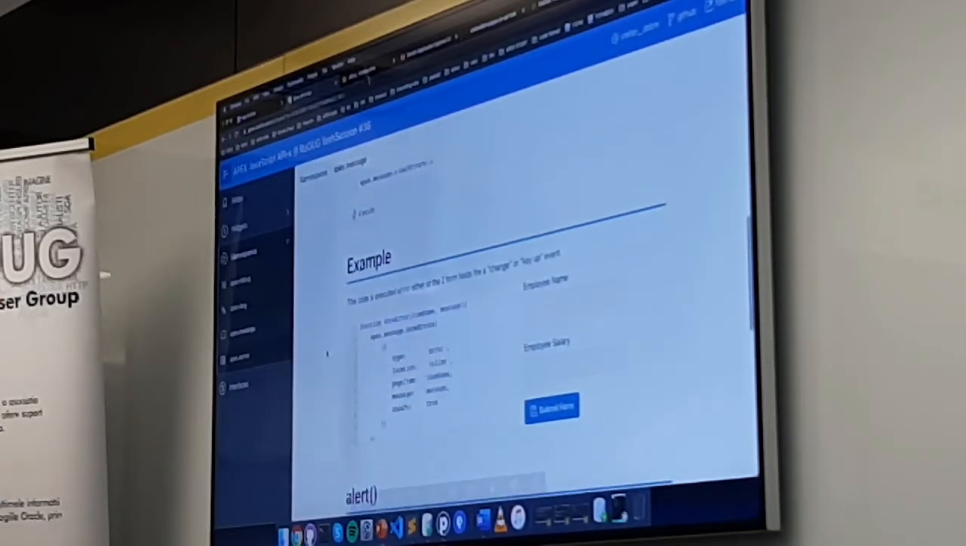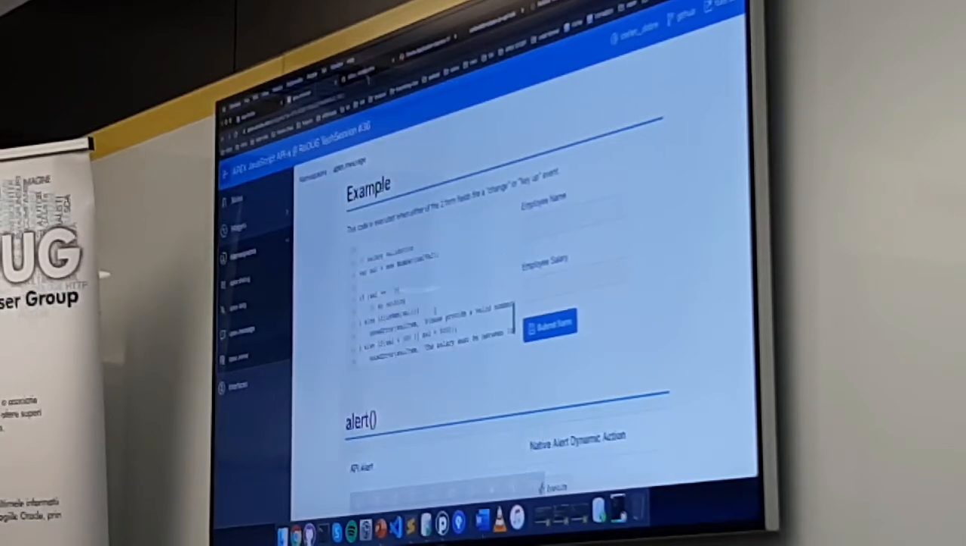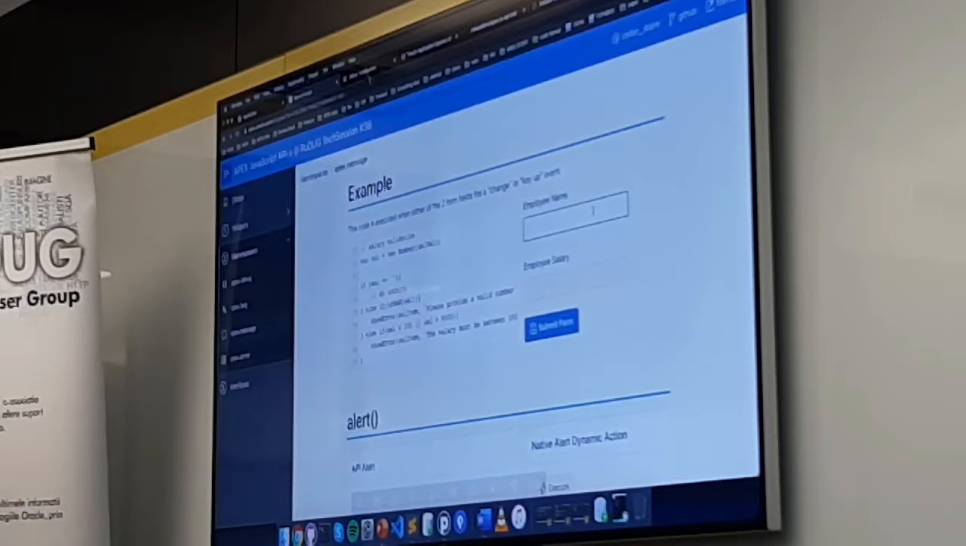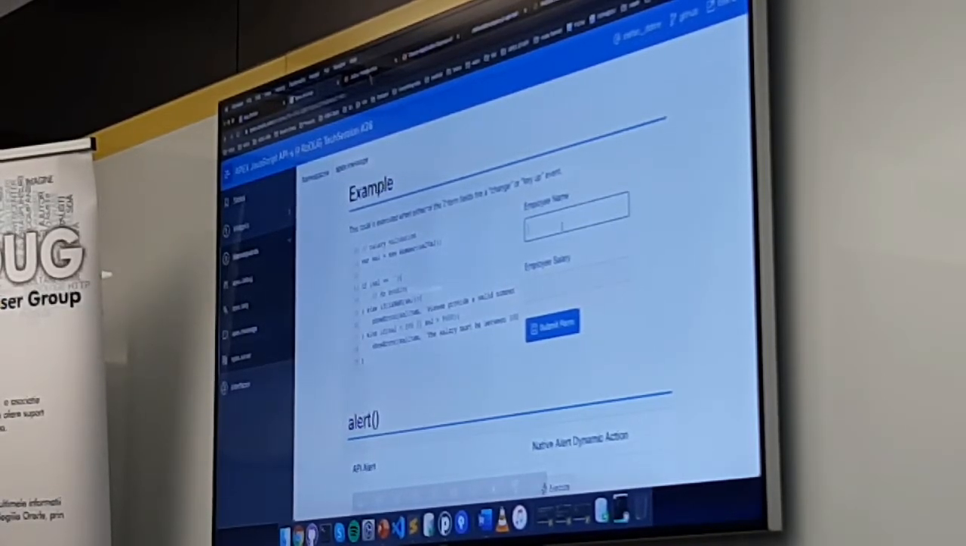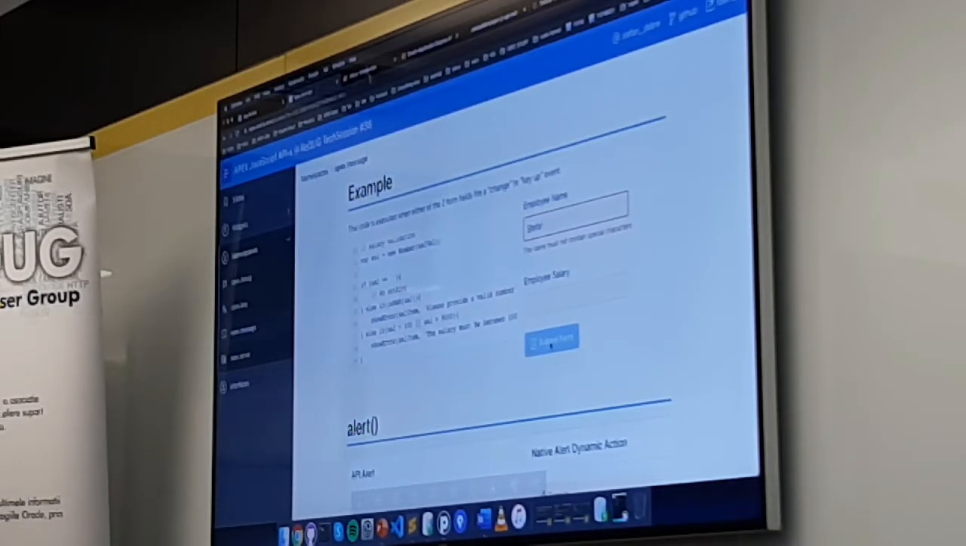Why is this interesting? Why should we bother with this? It's a pretty simple example. I'm not going to take you through the code, but you can build something like live validation on a form. So let's say I'm not allowed to put special characters in the employee name. So this is all good, and then I type this in. It says, hey, the name must not contain special characters. Also disabling this button right here. It's a bit more of a visual cue for the user.